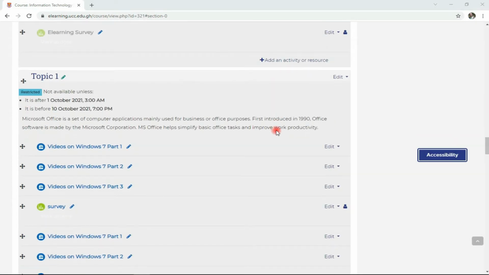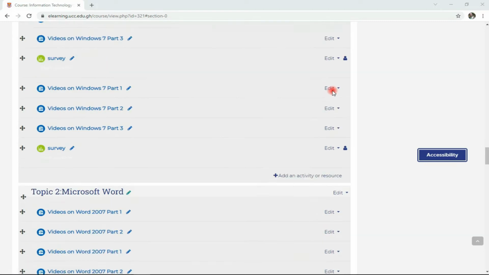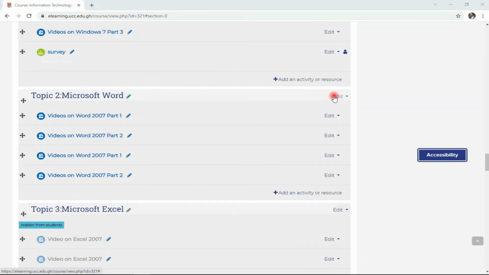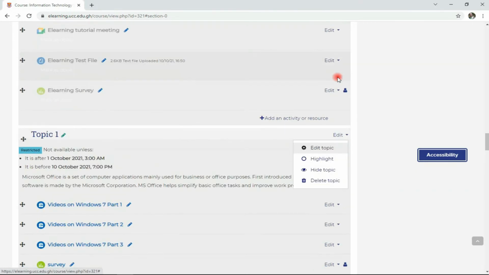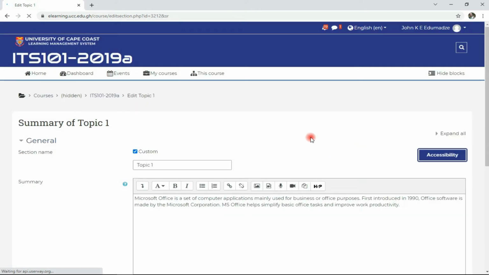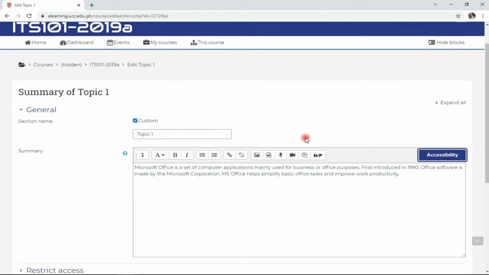Now to edit any other sections on the course page, click on the Edit link at the top right-hand corner of that particular section and choose. For instance, to edit Topic 1, just click on Edit, and select Edit Topic, and then you will be taken to the Edit General page where you can edit that section, the summary, and add access restrictions to the section.